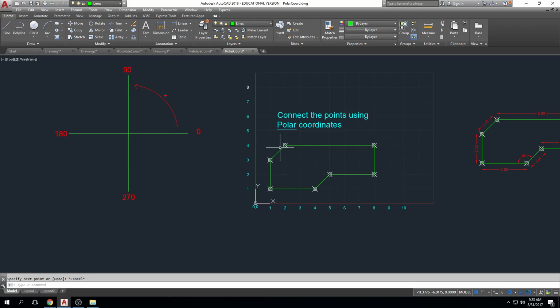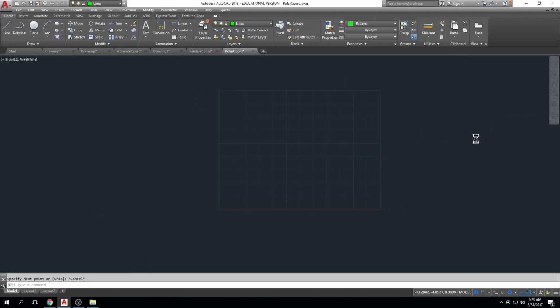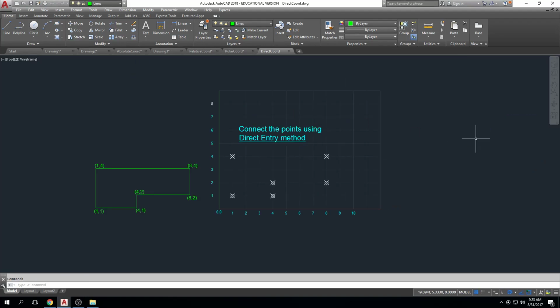So polar coordinates will be used to create site plans. If you're a civil engineer, you'll be using them quite a bit, okay? But by far and away, again, the most common input you're going to be using is direct entry, right? And it just makes sense. So direct entry, direct coordinates, is essentially point and shoot.